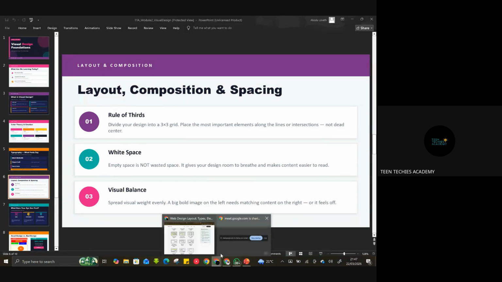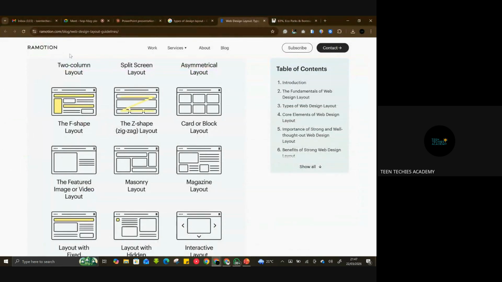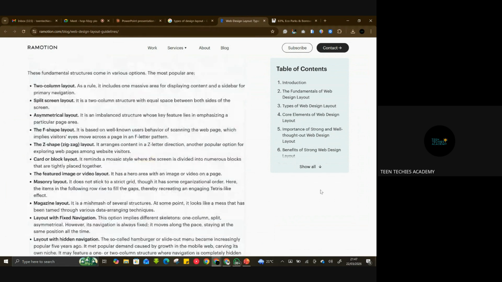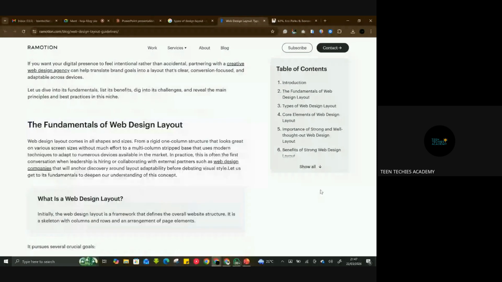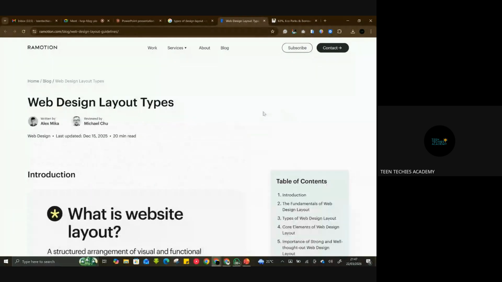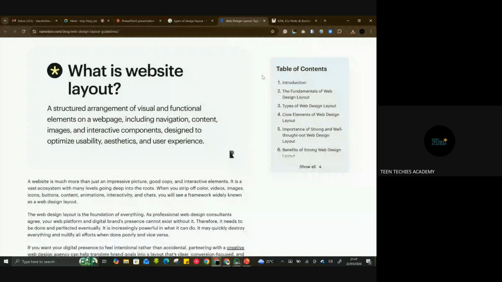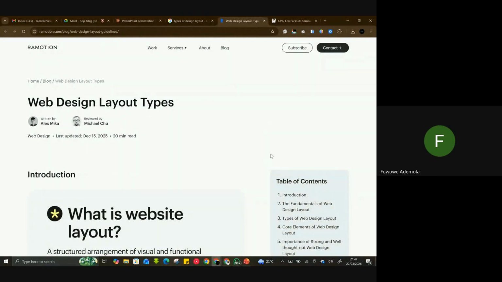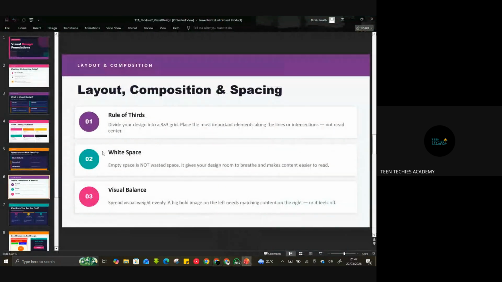Let me see if I can find an example. All this white thing that you can see here, all these empty spaces, they are called white spaces. And it's very important that you always have a generous amount of them. It's not everywhere content or everywhere images. Do you understand what white spaces mean? Yes, ma. Good.